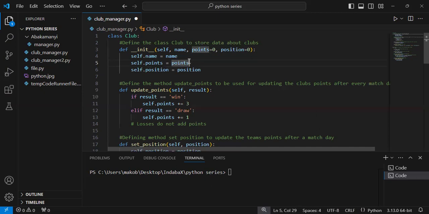So this is a class club that we have created, and we shall be able to use it to create different objects of club from this class. So a club has a name, it has some points. So when you don't give points, we assume it has 0. Maybe the season is just beginning, and the position, we assume it is 0 at the beginning. So whichever club or object club that you create will have this by default.